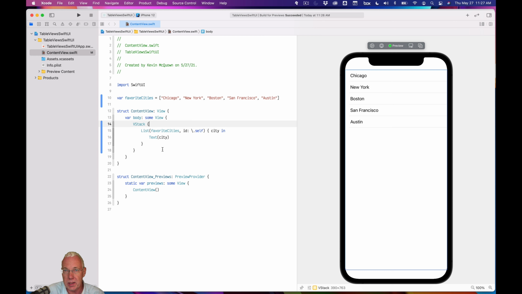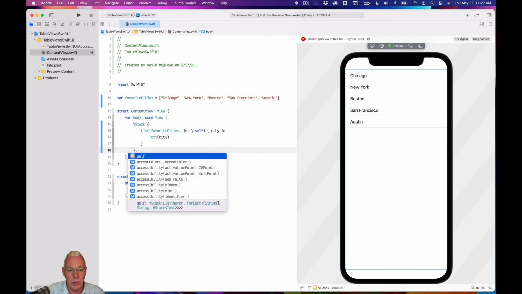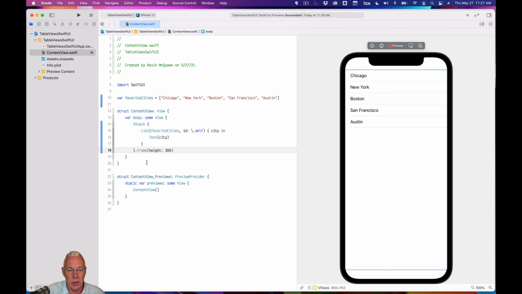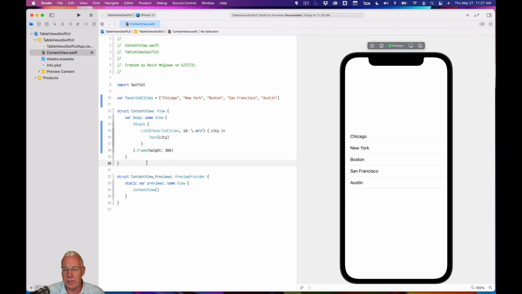So we want to limit the size of the VStack. Well, remember how we limited the vertical size by setting a constraint in UIKit. So here, what we would do is say frame(height: 300). So we've just added that modifier in, and now there we go. It is centered in the view, just like the other one. And that's it. That's how easy it is to do a table view.